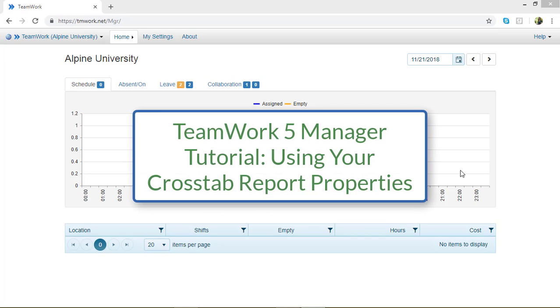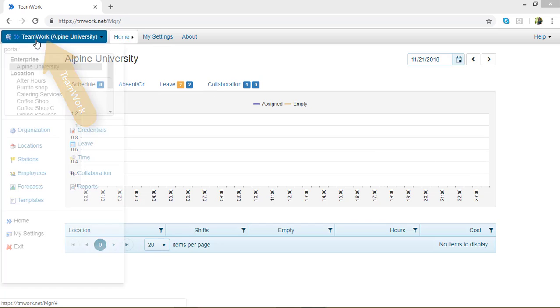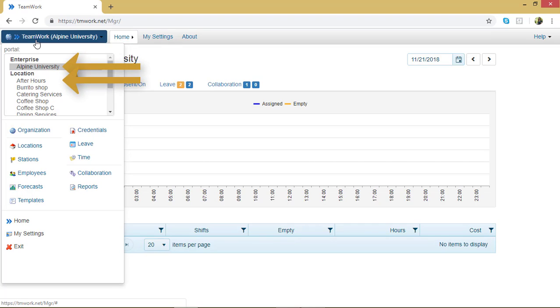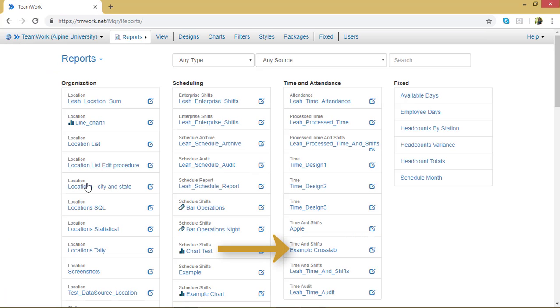In this TeamWork 5 Manager tutorial, I'm going to show you how to edit the properties of the fields you add to your Crosstab reports. To do that, go to your top menu bar and click on TeamWork. Select either the enterprise or the location of your report, then click on Reports. Select the report you would like to edit.